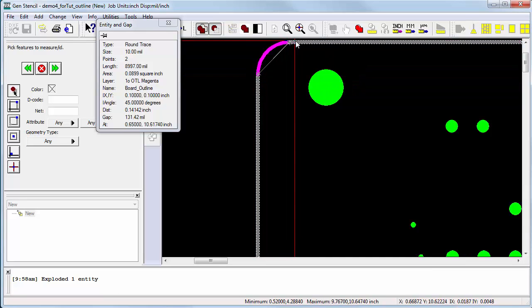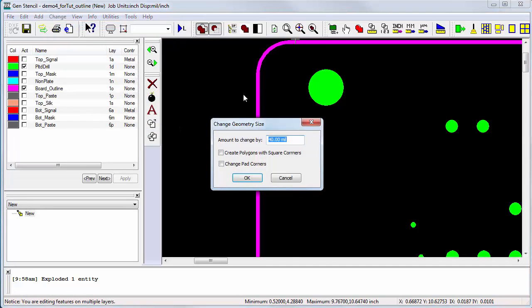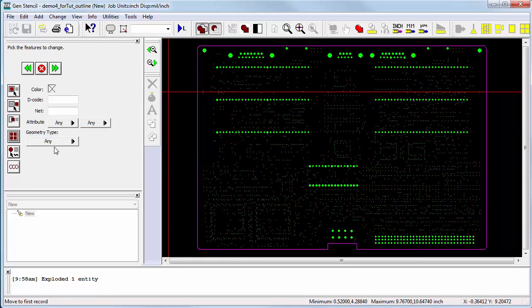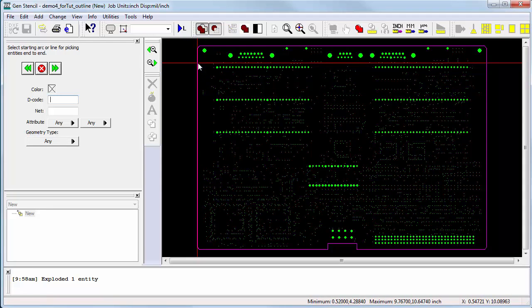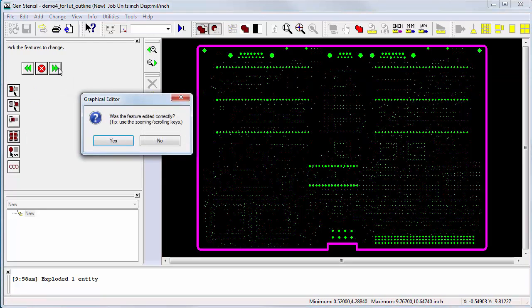Although there are several ways we could change the width, this time we'll use the Change Size by Amount command. For this command, a positive number will increase the size and a negative number will decrease the size. Let's increase this width by 40 mils. When the system prompts you to pick geometry, click the Chain button. Now pick one part of the outline and all the lines and arcs which lie end to end will be picked. Click Enter or right-click the mouse to finish, and the width changes.